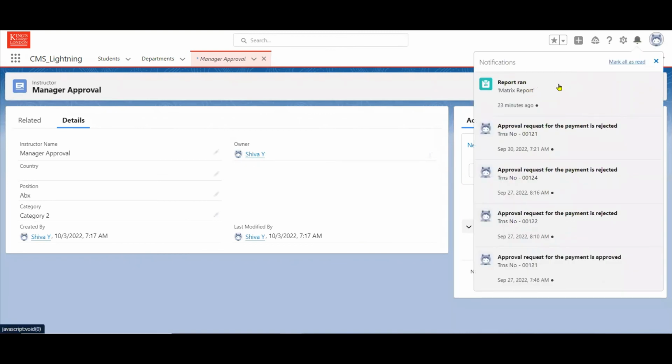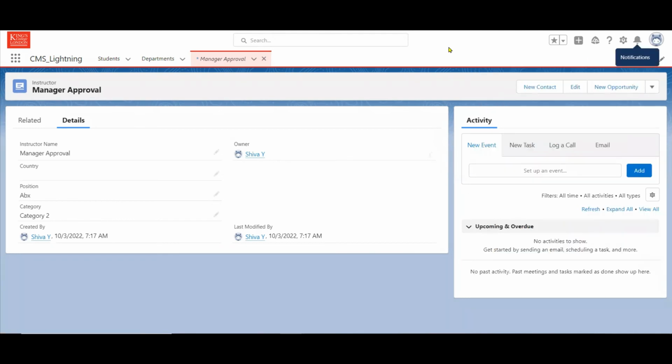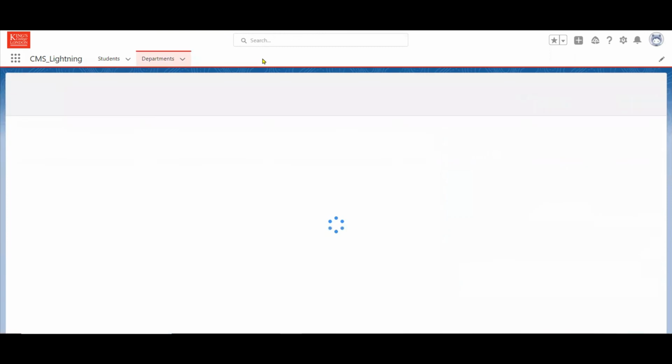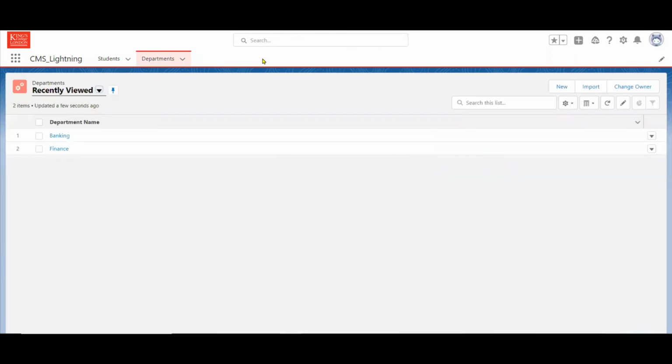See here, the matrix report that was automatically generated 23 minutes back. And the approval request. Like this, we are getting notifications. So how can I create a custom notification? Custom notification, got it?